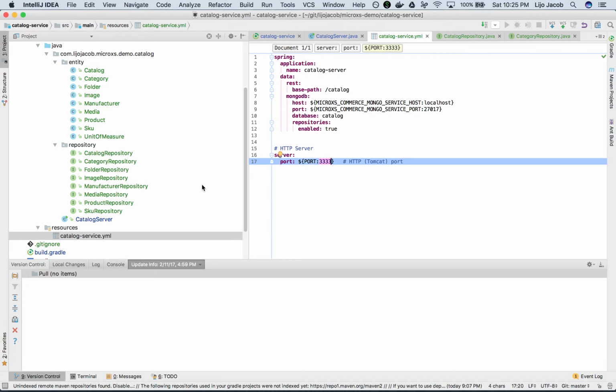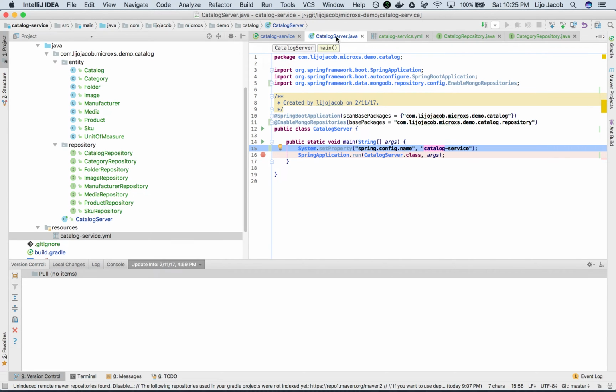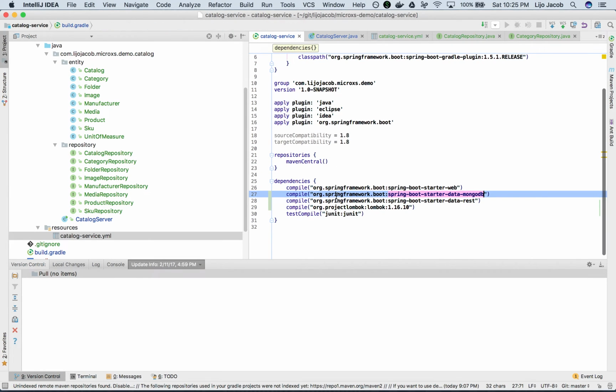So what we've done so far is created some entities and exposed them as repositories, but they're still not web services. They're still not RESTful web services. How do we make them RESTful web services? That is when your build.gradle's new dependency comes into the picture: the Spring Boot starter data REST.